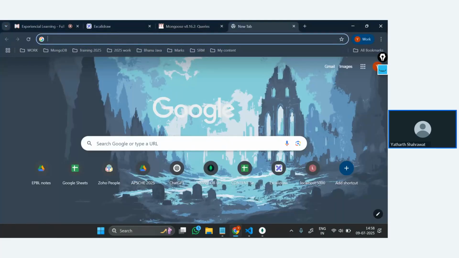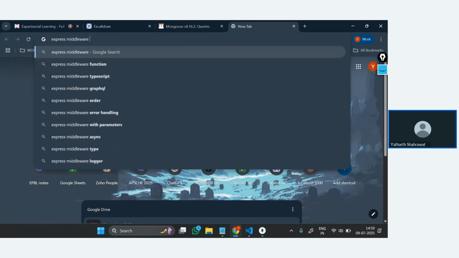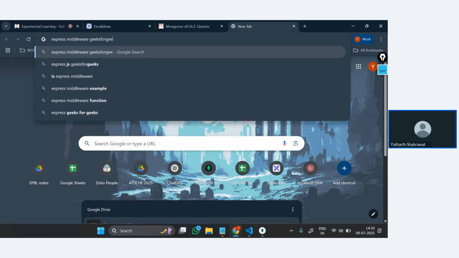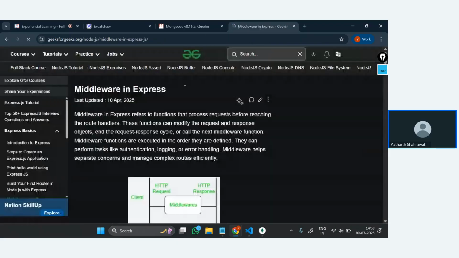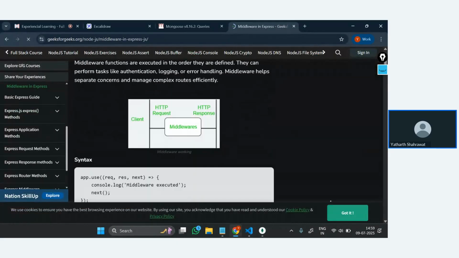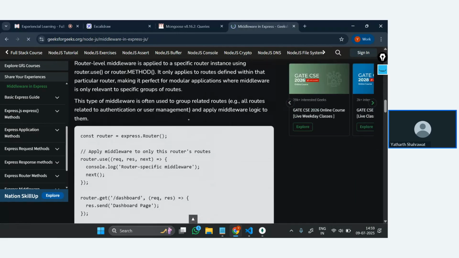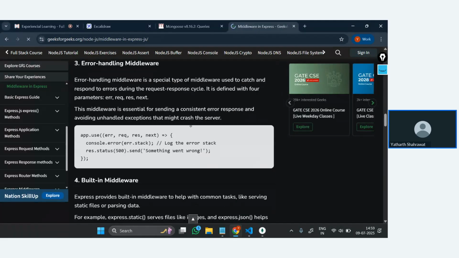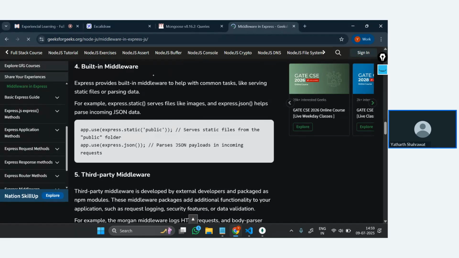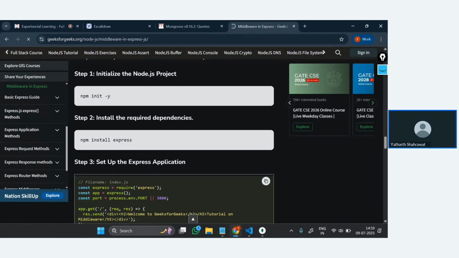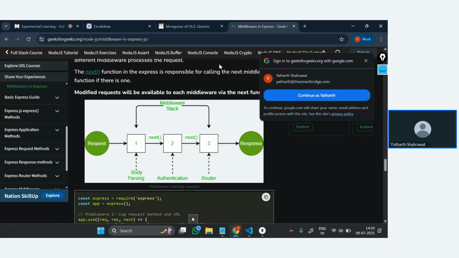If you write Express middleware, GeeksforGeeks has this. Okay, I think this is the one. So middleware, then Express. We will use the middleware function, which is already there in the Express library. Where is the diagram? Here it is. Let us open it in a new tab.